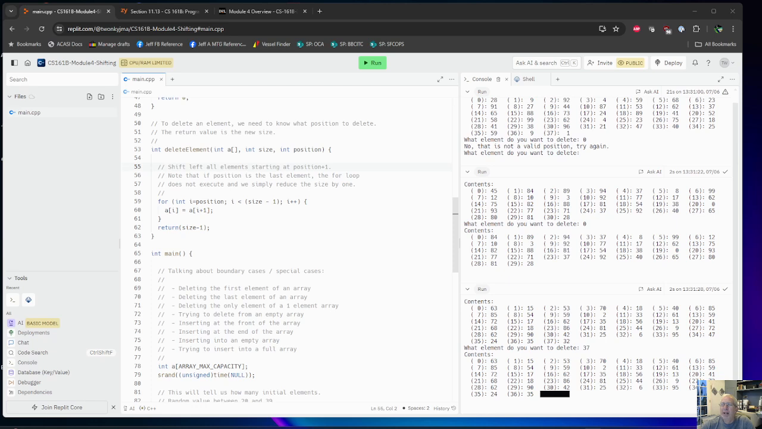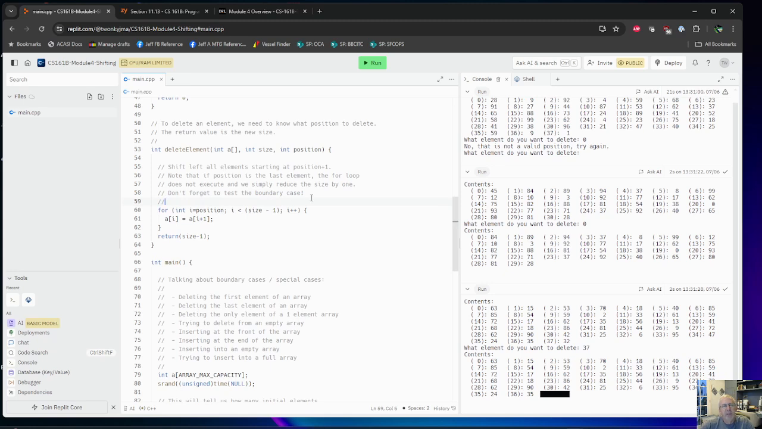But it is a boundary case, right? So we need to test. Don't forget to test boundary cases. Okay. I'm looking at my notes here to see if I'm forgetting anything I want to cover. I think this is it for this example.